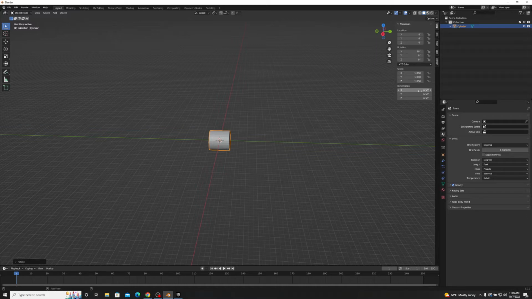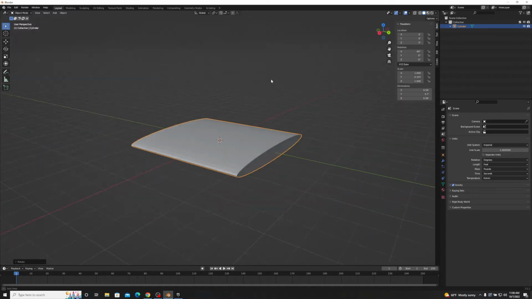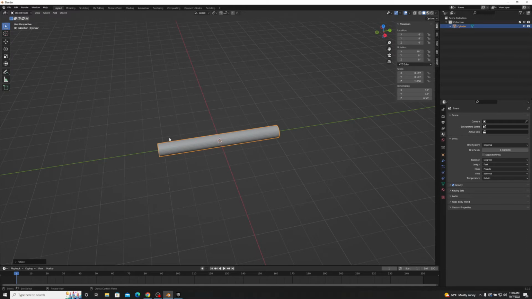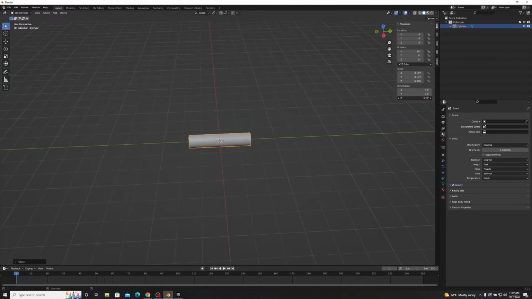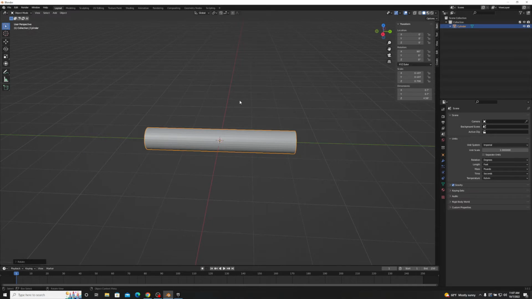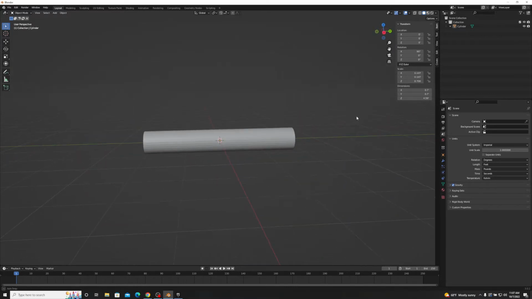So now we're going to go along the y-axis, 0.7, and then same thing for the x, 0.7. And now we have the start of the shape. I will say the Z is a little long as well, so we're going to scale that down to something maybe like that. Yeah, I like how that looks. So this is just getting the starting shape and size for the flashlight handle. That's really all this is doing.